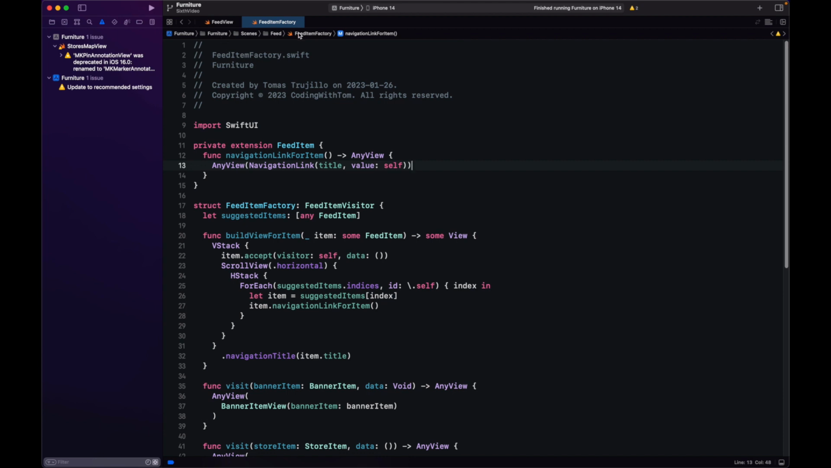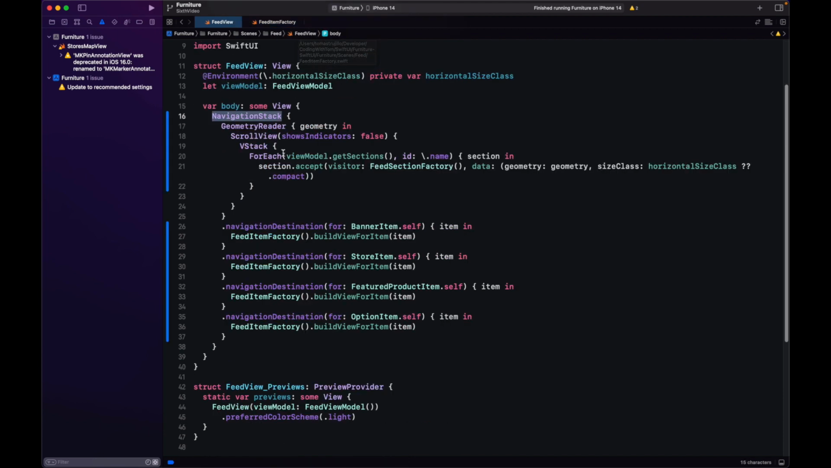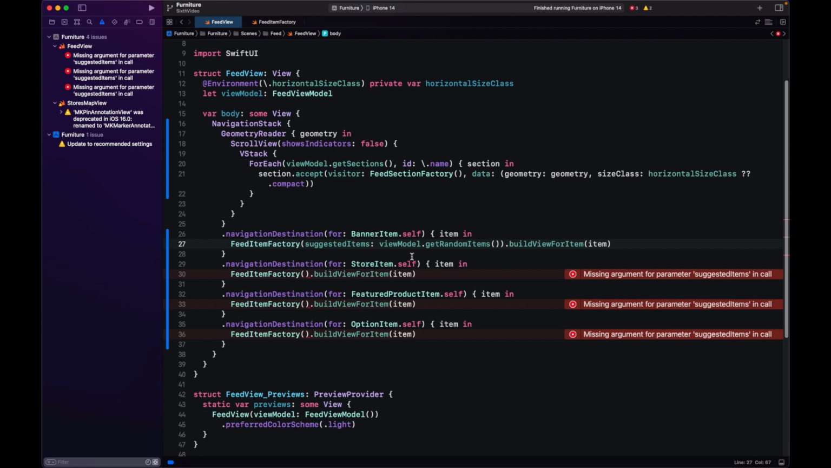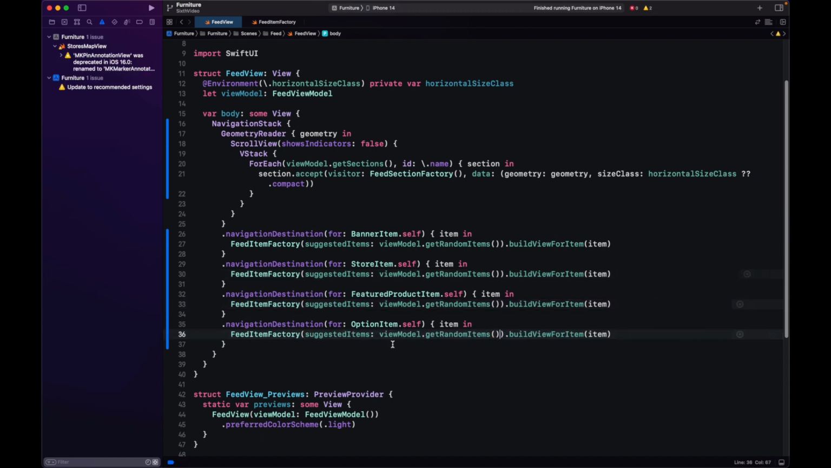And now we should have in the FeedView an error because we're not passing the suggested items to the FeedItemFactory. And this was the method that we created in the view model. We could write down items. Let's include these here. And we should be good. Let's run.